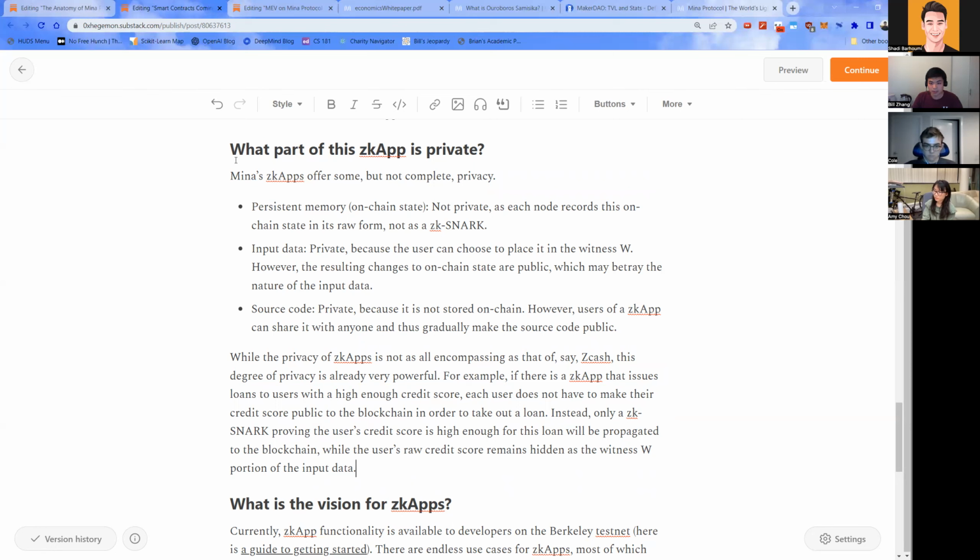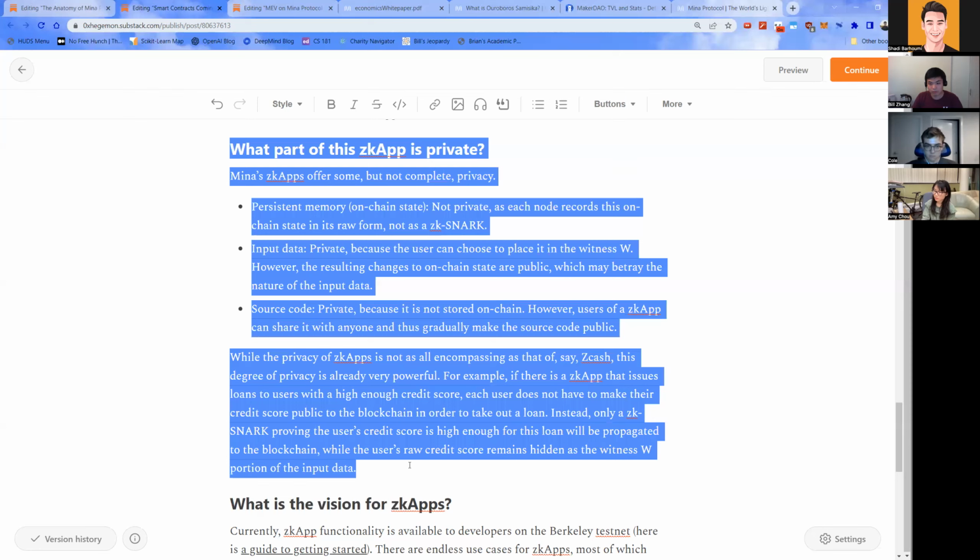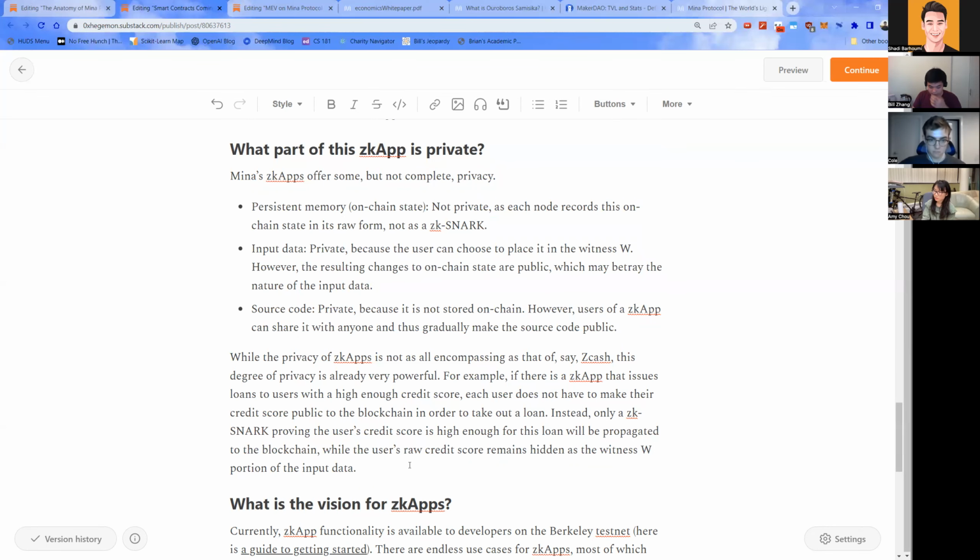So, questions about this analysis, like what makes ZK apps private? Well, I have a question about what the public on-chain state looks like. Is that just like a Merkle tree with a root? Is on-chain state basically a Merkle tree of all the account balances? I imagine it's probably stored like that, yeah.